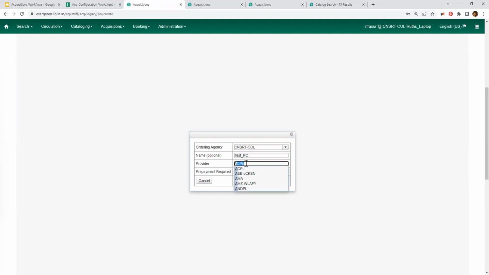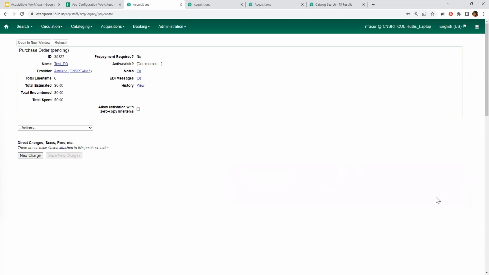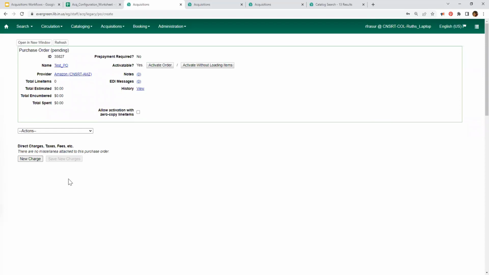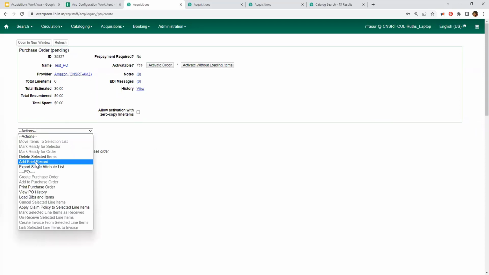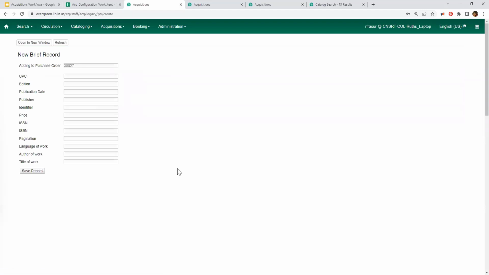It is going to be Amazon. Yep, that. And no, prepayment is not required. So I'm going to create this blank purchase order. I have no line items in this, so I'm going to add a brief record so that I have a line item.